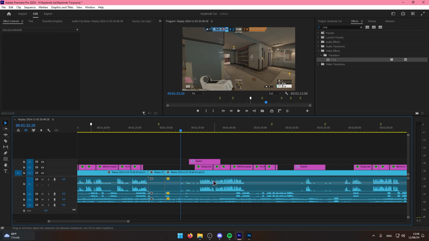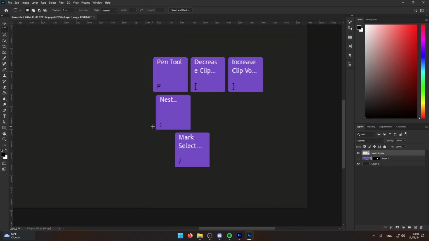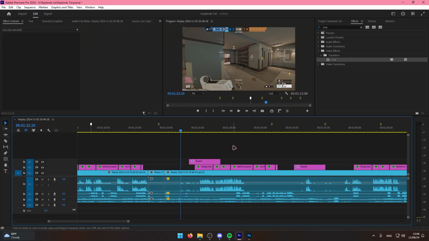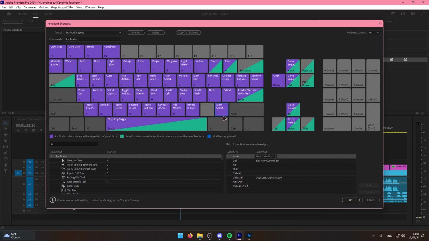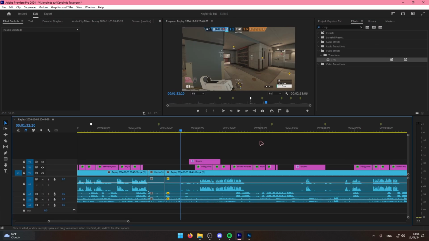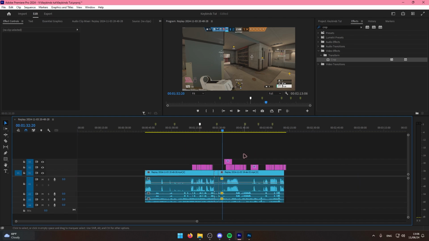So it really just depends on the type of person you are. And finally, the nest key and the slash key. I'm going to save the nest key for last because that's the most confusing. But this key, the question mark or slash, or as it's called, the mark selection key. This is a better way of using the I and the O keys to select an in and an out point. So how you use this is you will select your entire project.